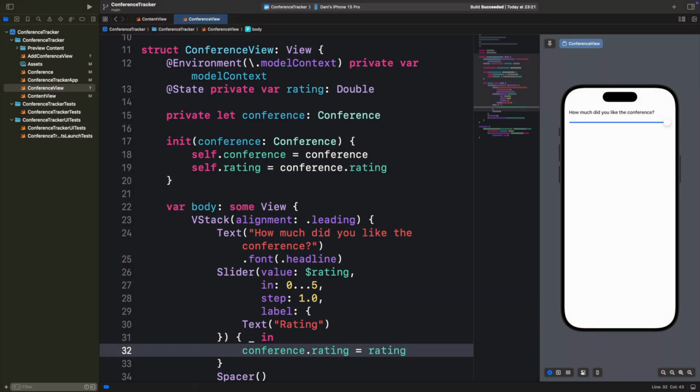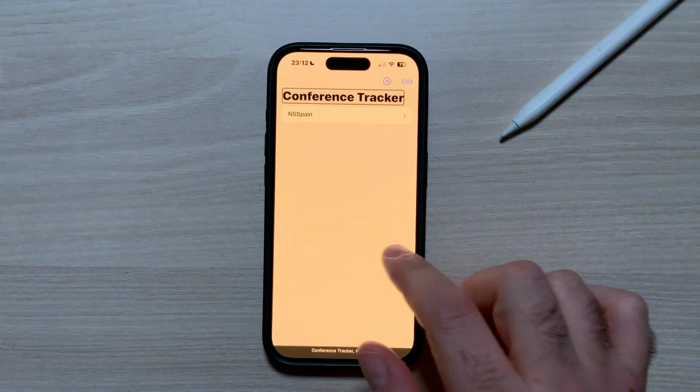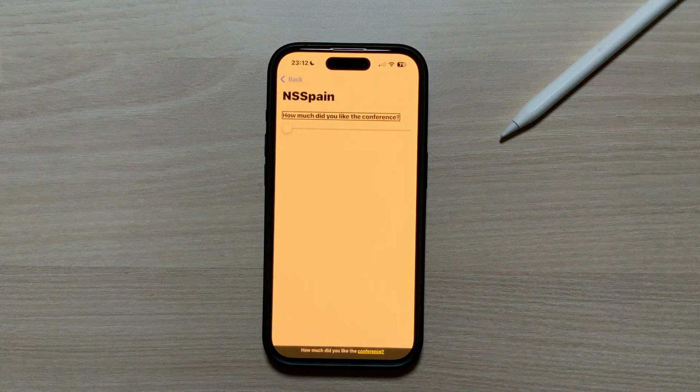Let's run the project on a device. With VoiceOver on, we'll open one of the conferences with a double tap. I've added NSSpain. Sidebar, NSSpain. How much did you like the conference? Now, let's navigate to the slider. Rating, 0, adjustable. Swipe up or down with one finger to adjust the value.